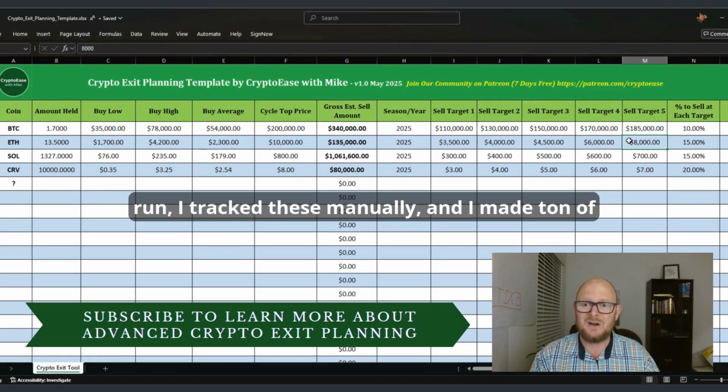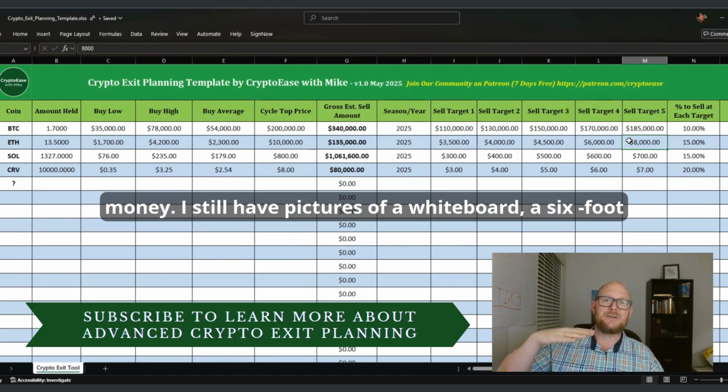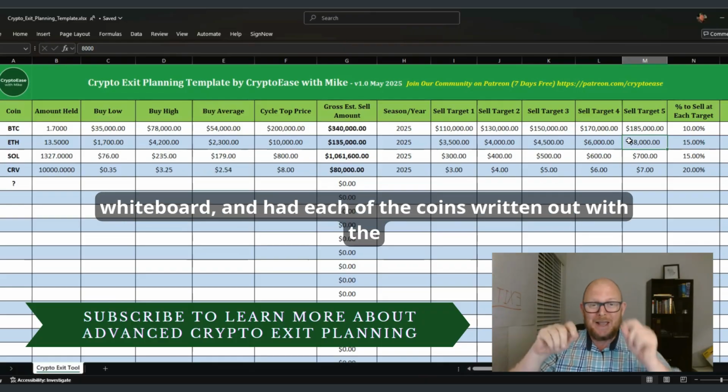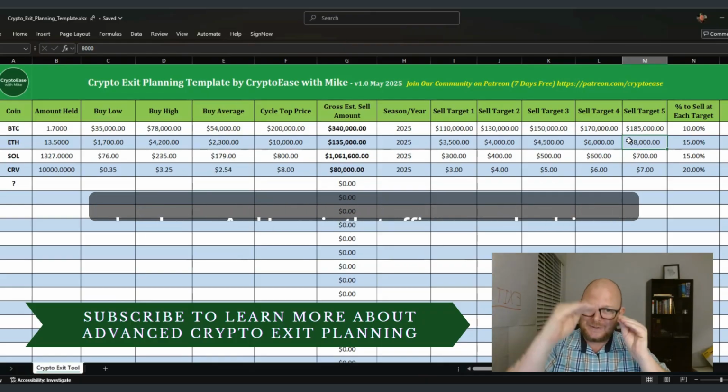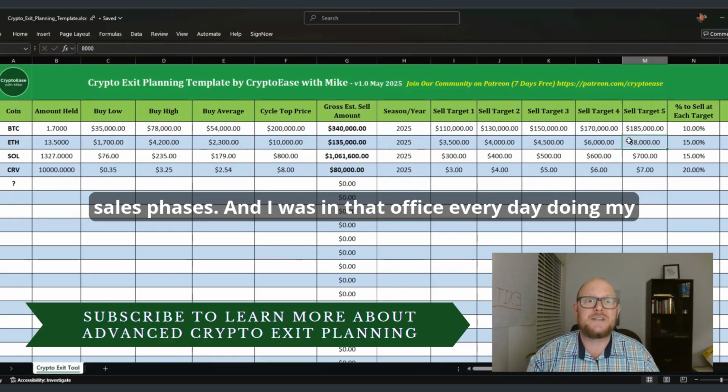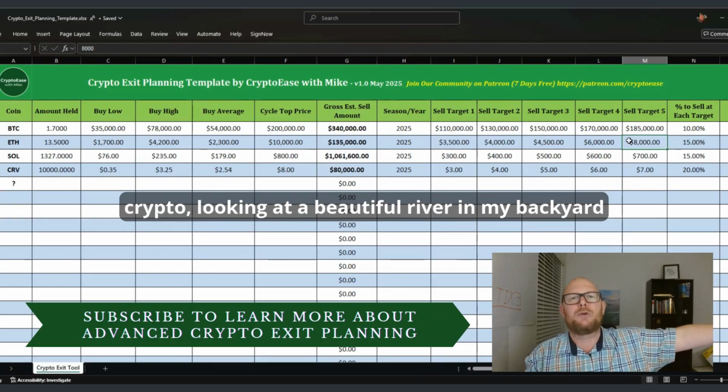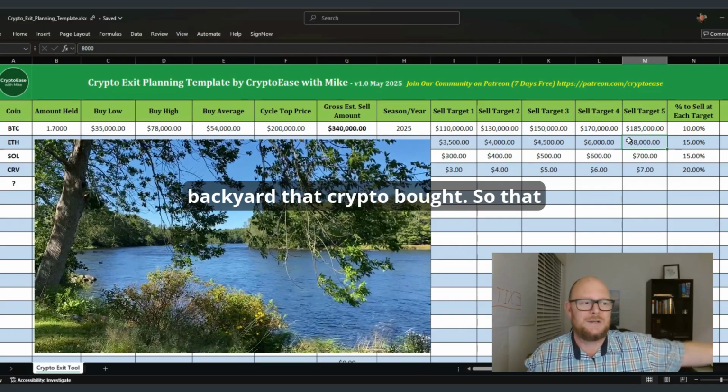And in the last bull run, I tracked these manually and I made a ton of money. I still have pictures of a whiteboard, a 6-foot whiteboard, and I had each of the coins written out with the sell phases. And I was in that office every day doing my crypto, looking at a beautiful river in my backyard that crypto bought.